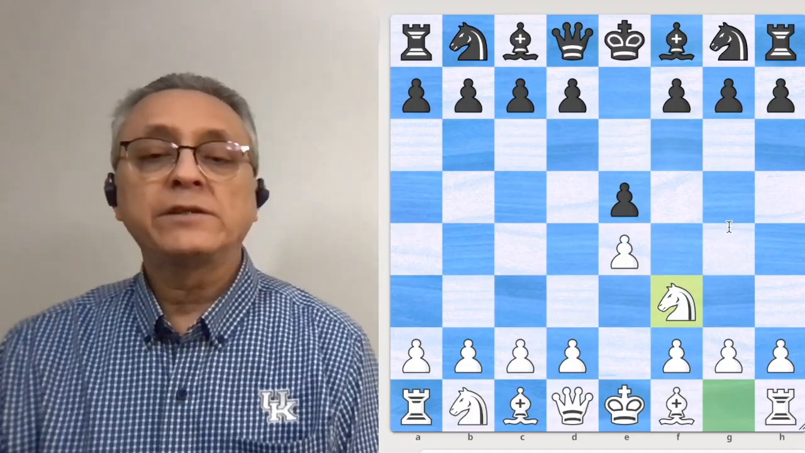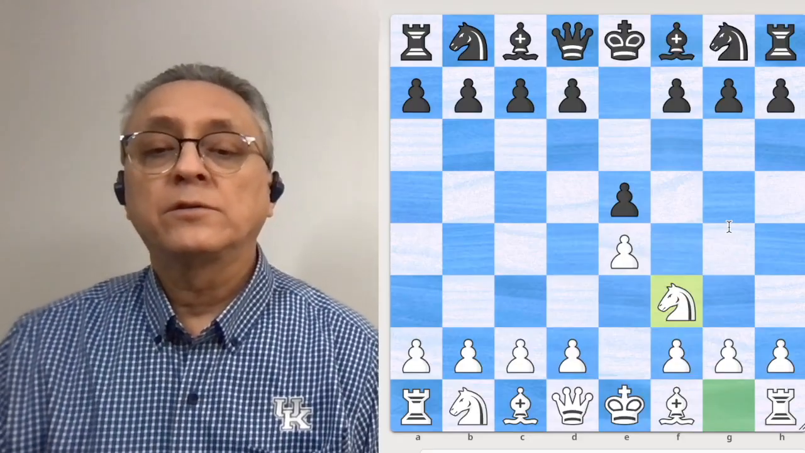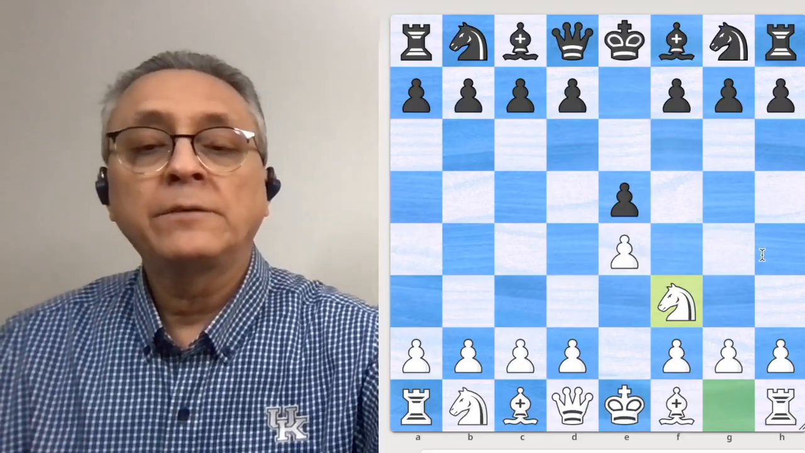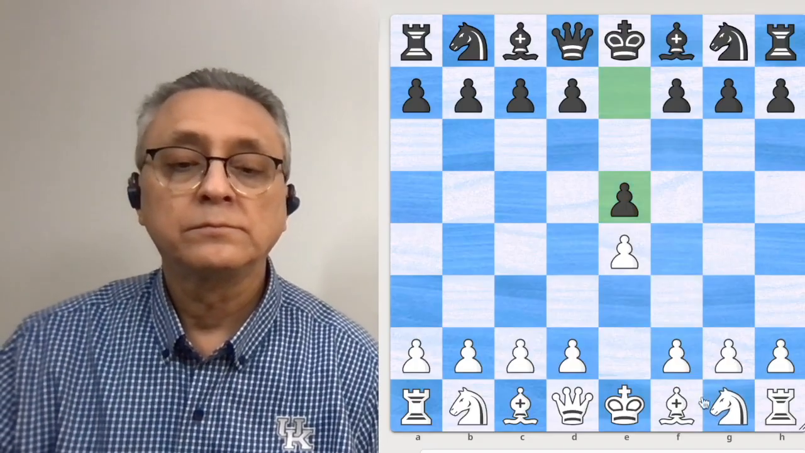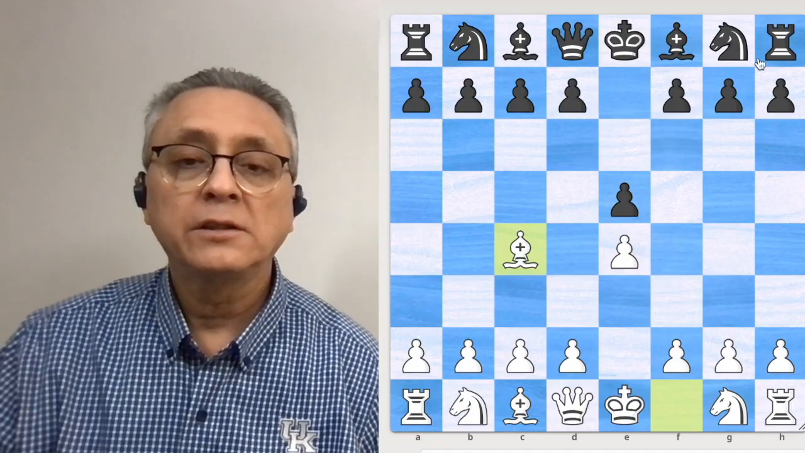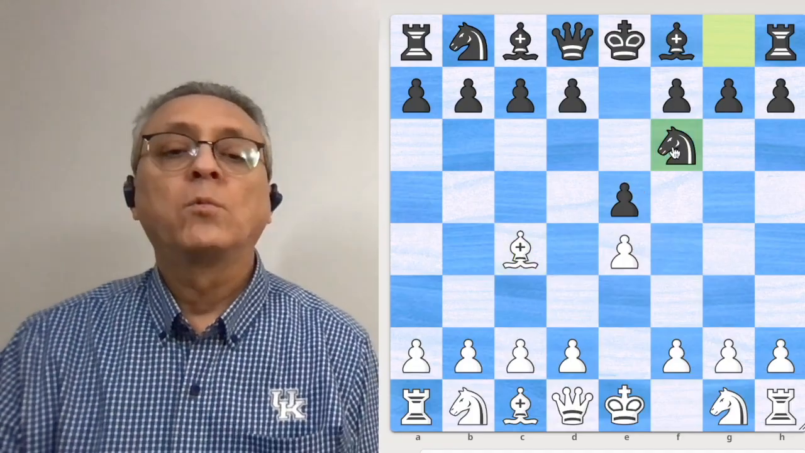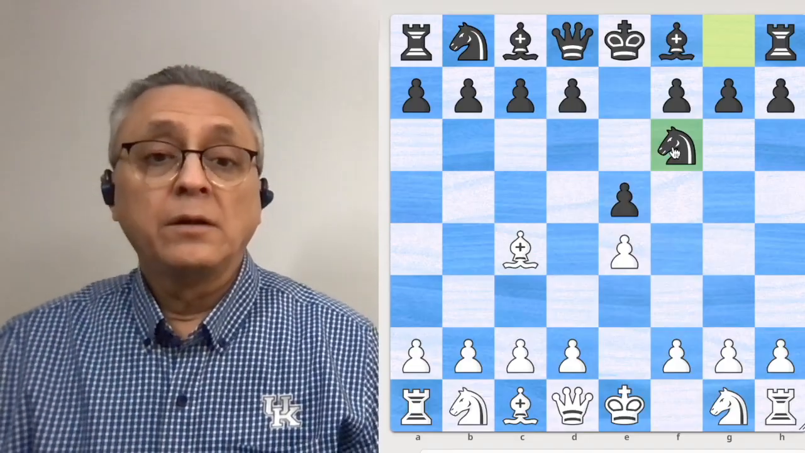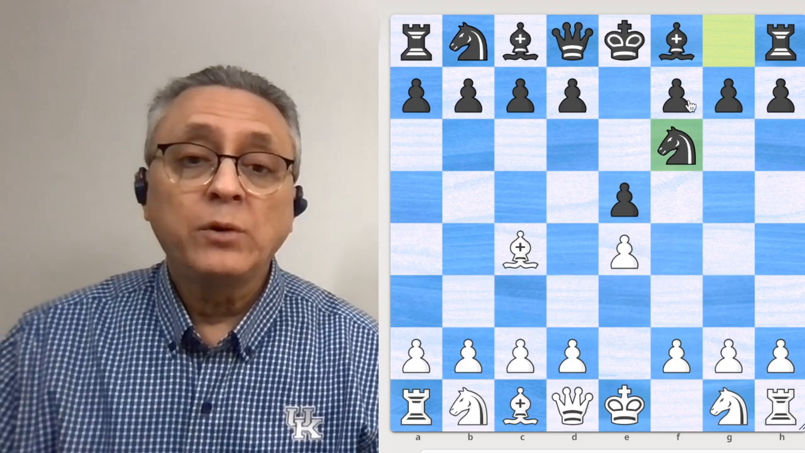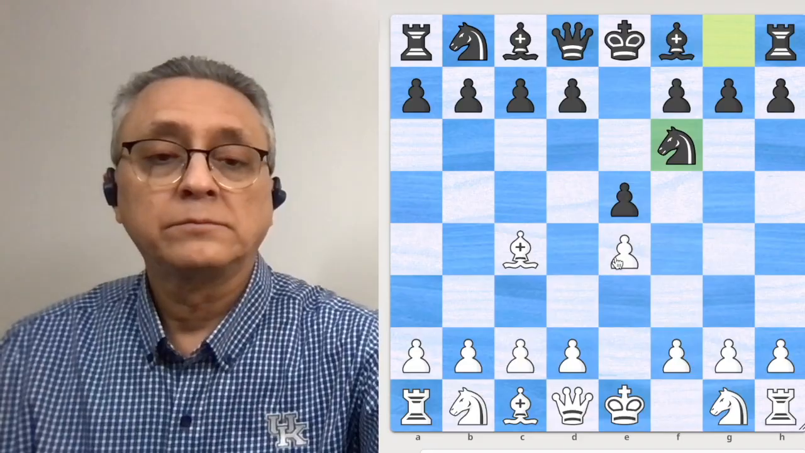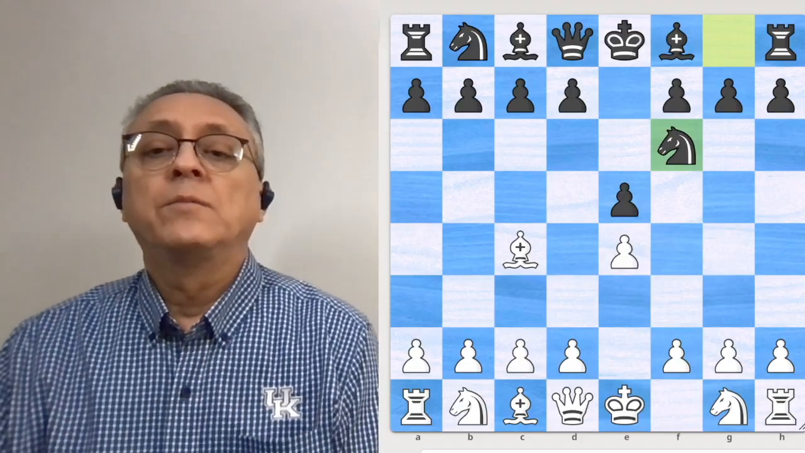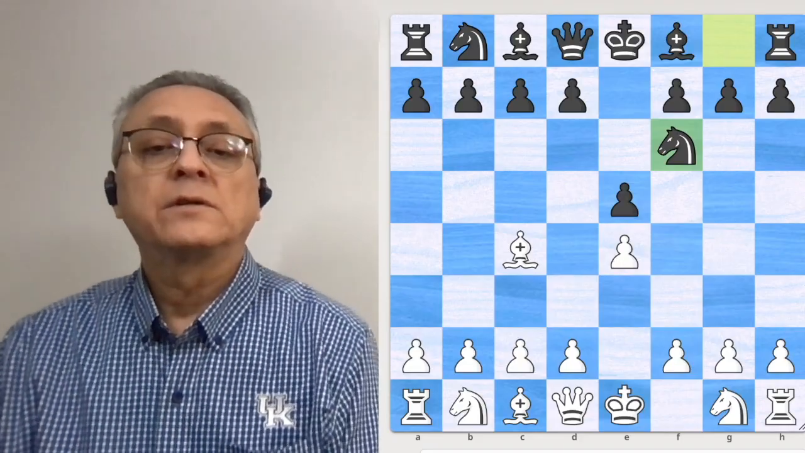Moving on to exercise 2 question. After e4, e5, bishop c4, knight f6, what is attacked in this position? The f7 pawn is attacked and the e4 pawn is attacked. Both players need to notice that.